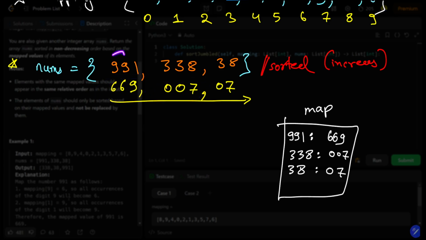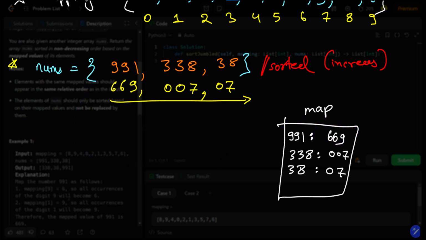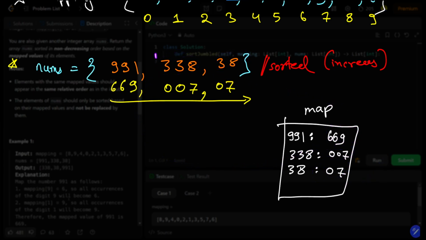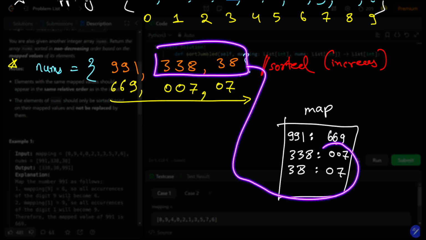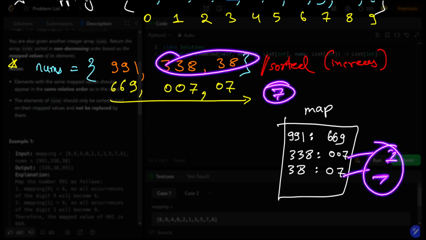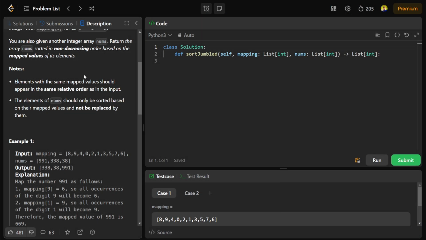So I need to pass some key, like this particular number represents this mapped value. For this it is this value, and for this also it is this value. Now, if you see, for both of them I have a mapped value of 007, or if I say the integer part, it's only 7. Both numbers are equal to 7. Now the first point they are saying in the question is that you are supposed to maintain the relative order as the numbers are coming in.